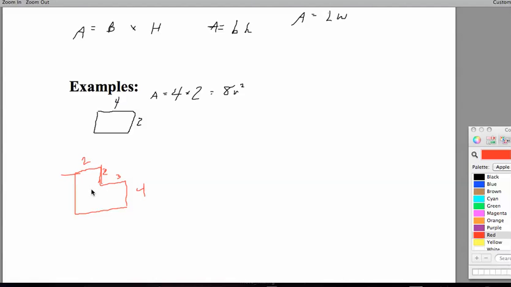We can use what we know about areas of rectangles to figure this out. So let me change my color again. Go to magenta. All right. So the way we do this is we divide it into 2 rectangles, and we're going to find separately the area of each rectangle. So the area of this rectangle is just 2 times 2, which is 4 units squared.